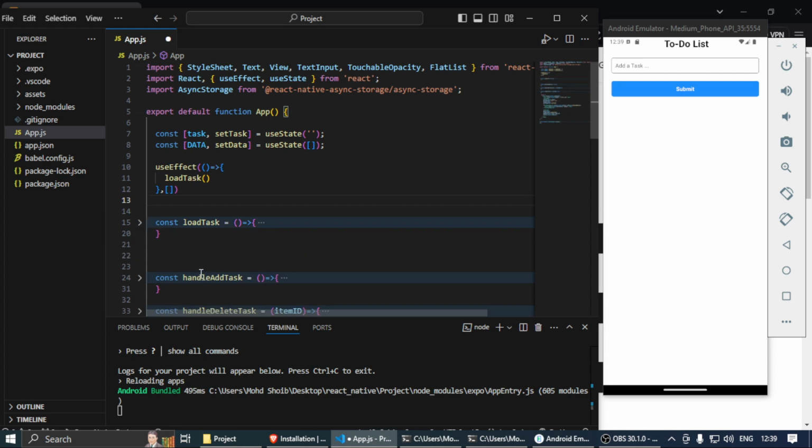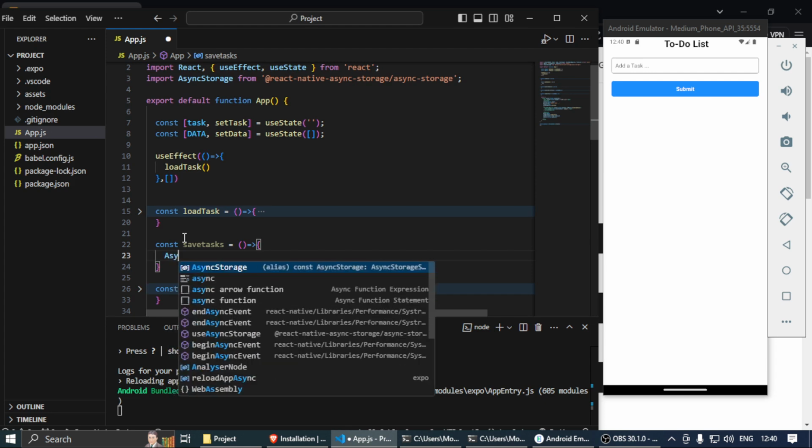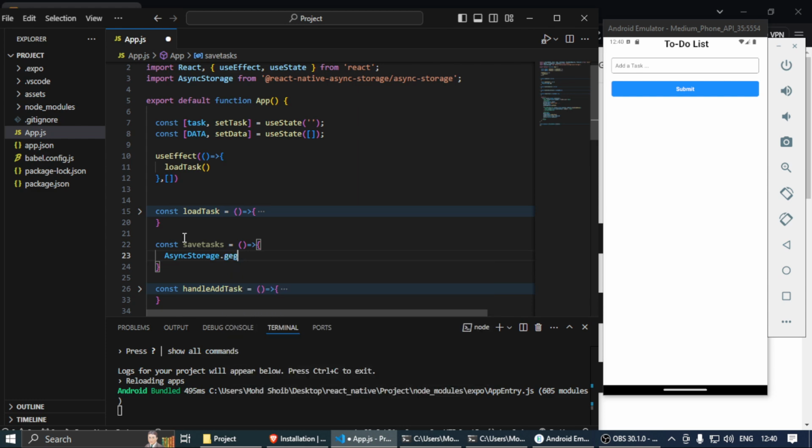So let's move on to our second function, which is saveTask. Whenever we are adding a new task, it also has to be stored in async storage. So for that I just make one function, const saveTask, and then here what we need to do is AsyncStorage.setItem.